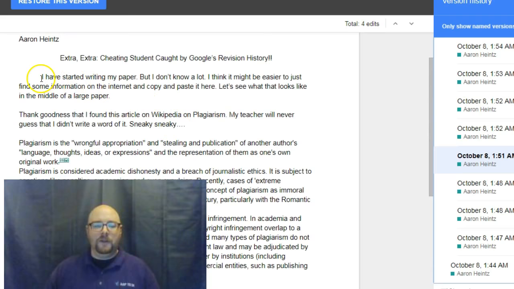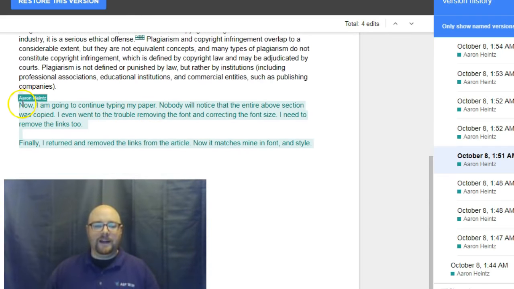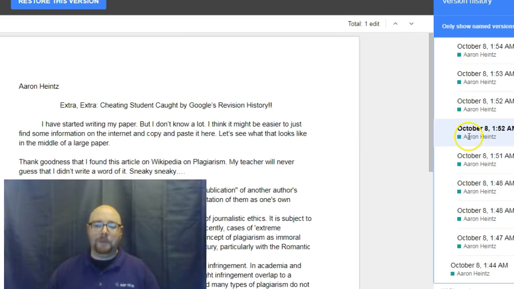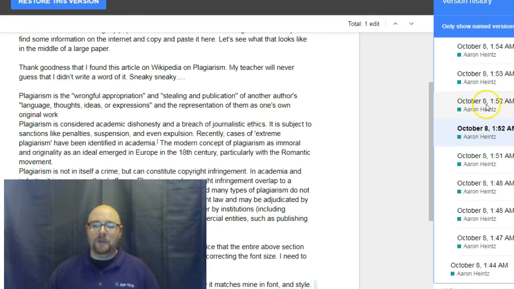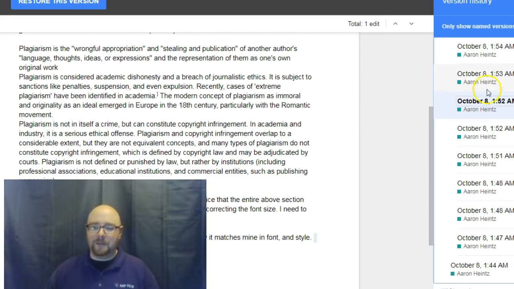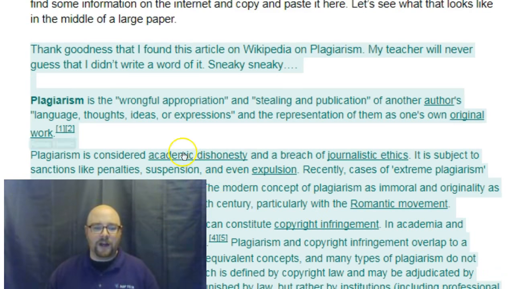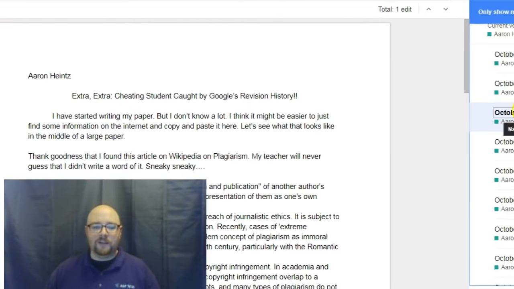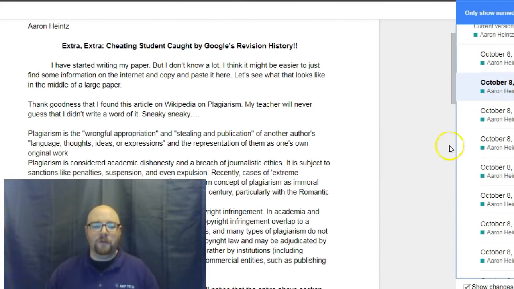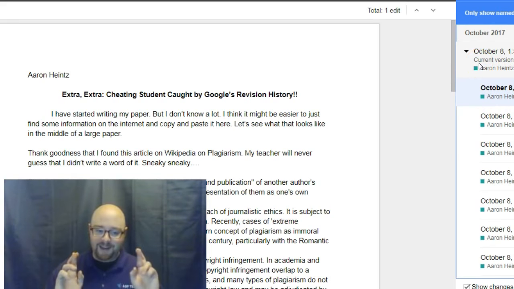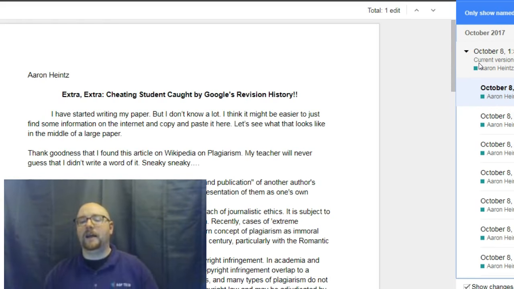So I typed the beginning part, I typed the end part, but I copied this whole paragraph right here. Now, I happen to copy it from the plagiarism section of Wikipedia. And of course, if we look at when I first put it in there, there's hyperlinks and footnotes. And we can see as I go through, well, I started to remove all those, and I tried to change the font back, hoping that my teacher wouldn't realize the fact that I had cut and pasted this.